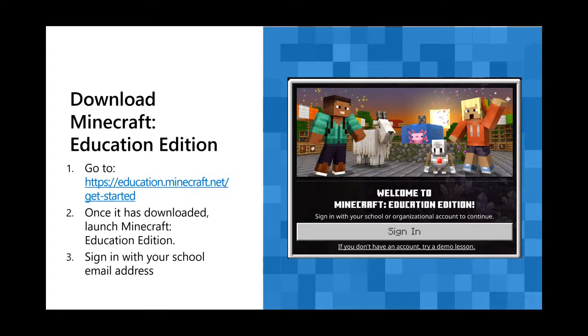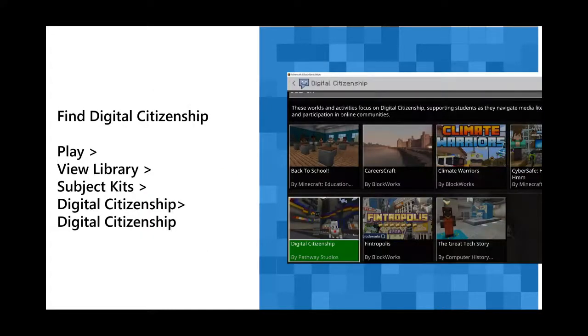Once you're in, sign in with your school email address. So get that one happening. I'm sure you've already done it. And then what we are actually looking for is the digital citizenship world, and it's available in the library. So I'm just going to boot up Minecraft now, and I'm going to walk you through how you find that. So here it is. It's loading up on my device. And I have got version 1.17.32. So if yours looks a little bit different to mine, you might need to do an update.